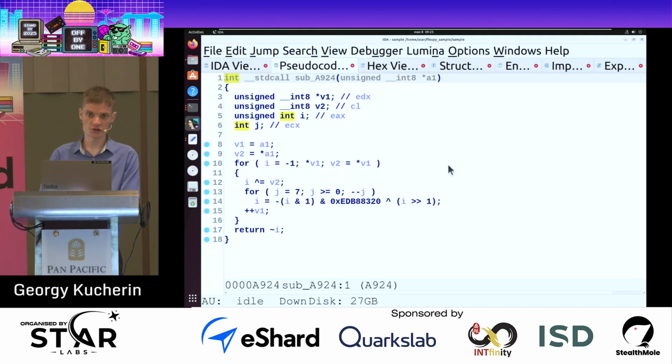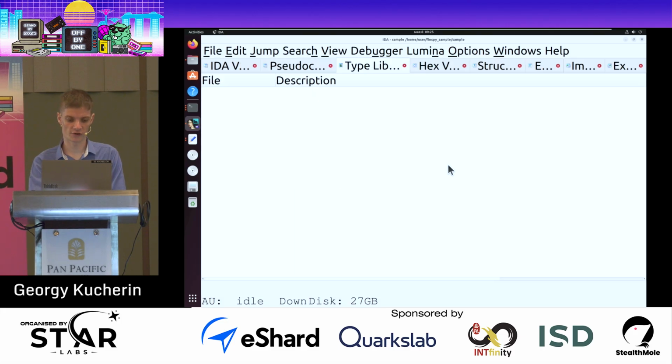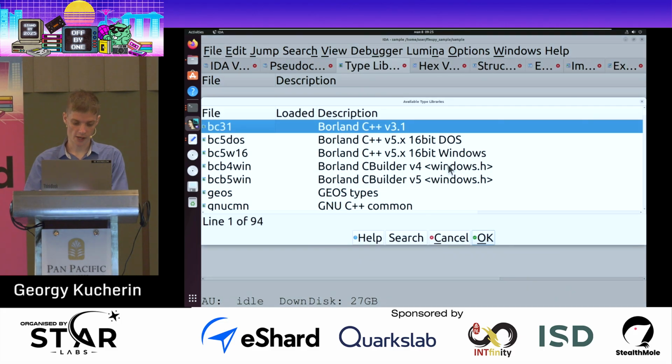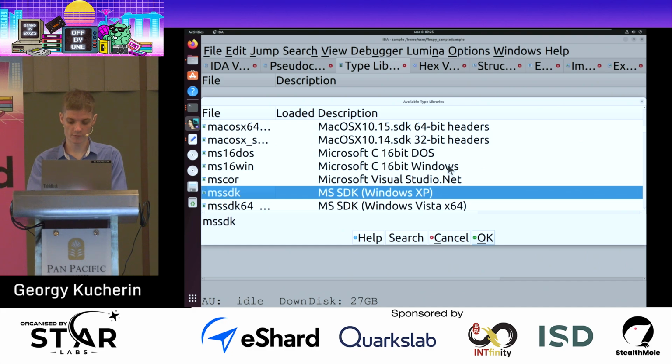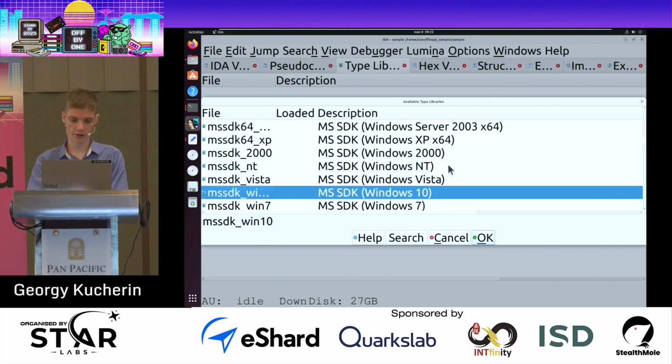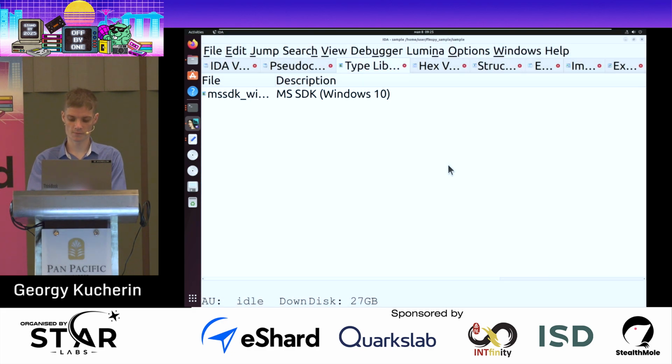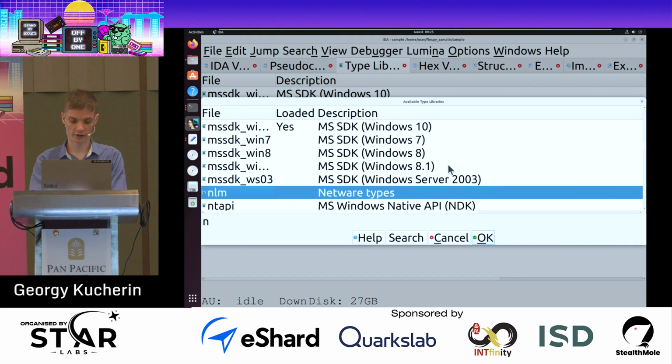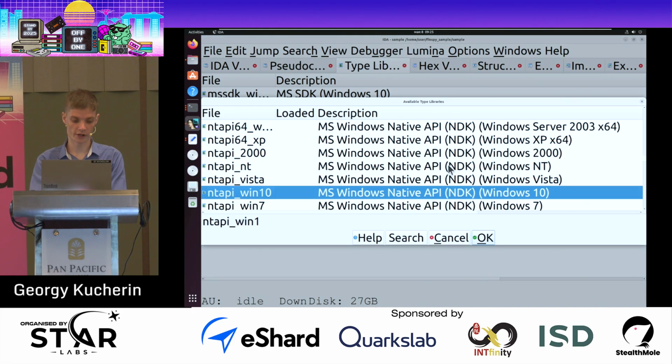To use it, we first need to import the Windows type libraries. To do that, I press Shift plus F11, press Insert, and I type mssdk_win10 to import the Windows SDK type libraries. I also need the internal type libraries. I press Insert, and I type ntapi_win10.